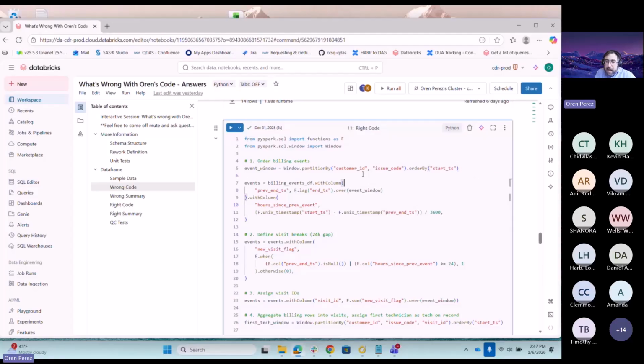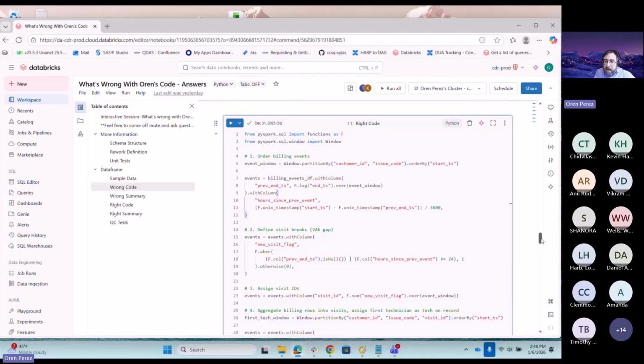We are adding a new column that is going to grab the last end time, so you can compare the last end time to the next event start time. And then we can get the hours since the previous event. And it will be hours, so we divide by 3,600 because that's the number of seconds in an hour.